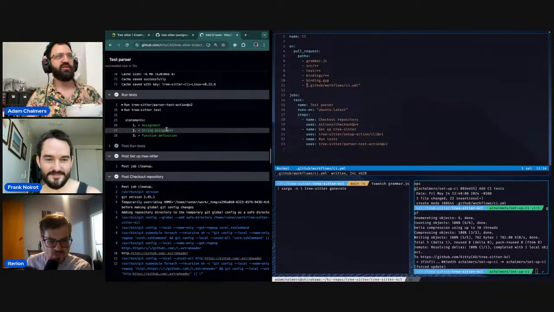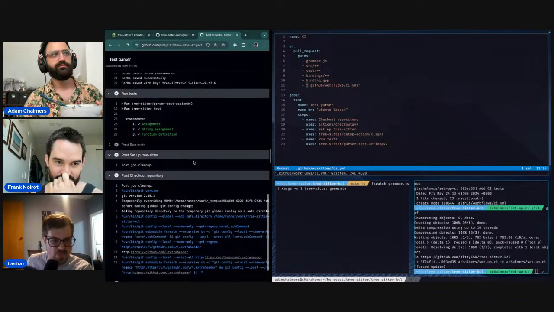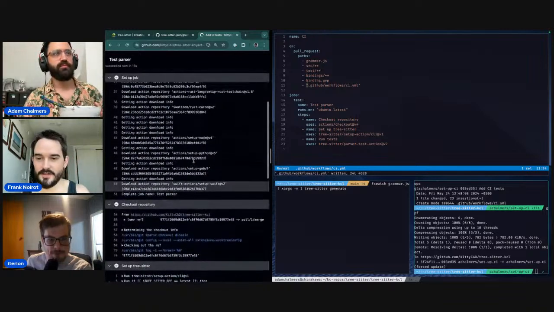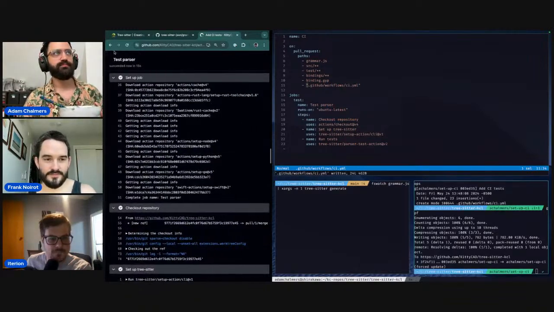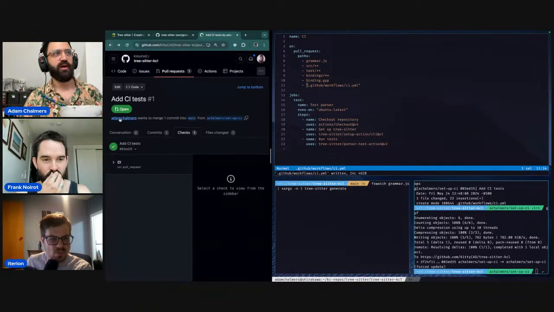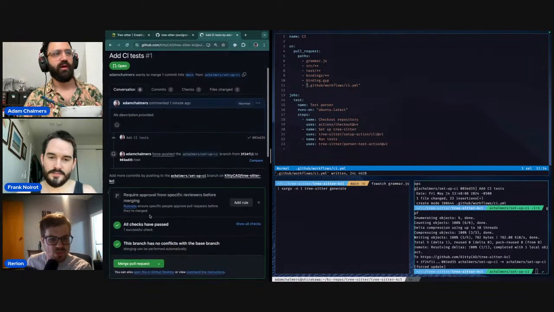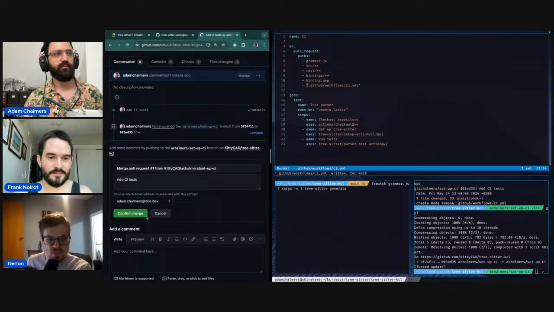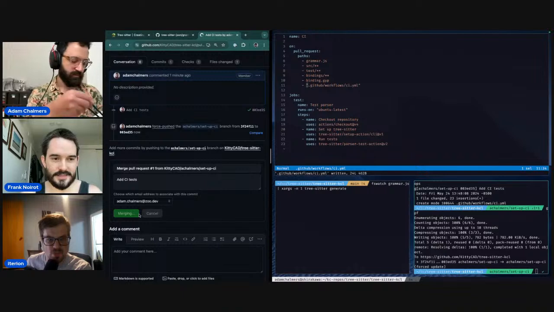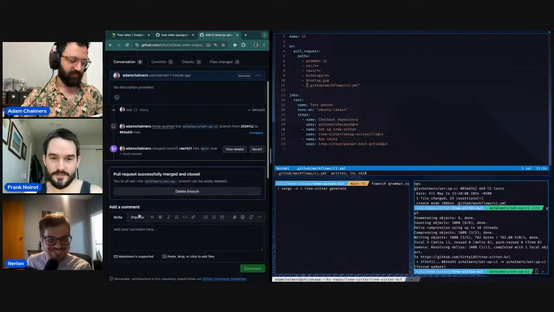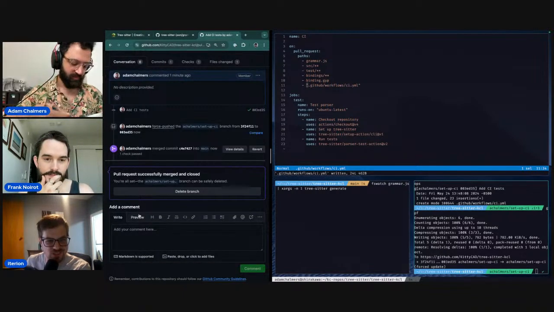Okay, yeah. So you can see it actually runs the tests we have, and they all passed. So we now have CI, and the CI is green. Serotonin is up. Nice.